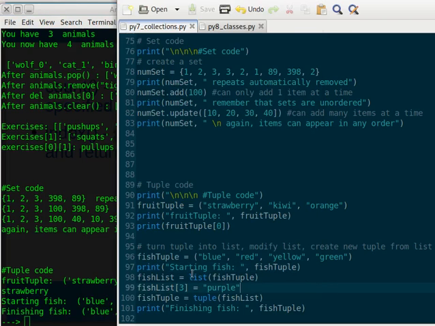And then we're going to go fish_list gets list. So we're going to convert this into a list so that we can modify what we have. So list(fish_tuple) is going to just return a simple array for this. And then fish_list[3] gets the value of purple. So rather than this being green, it'll now be purple because 0, 1, 2, 3.